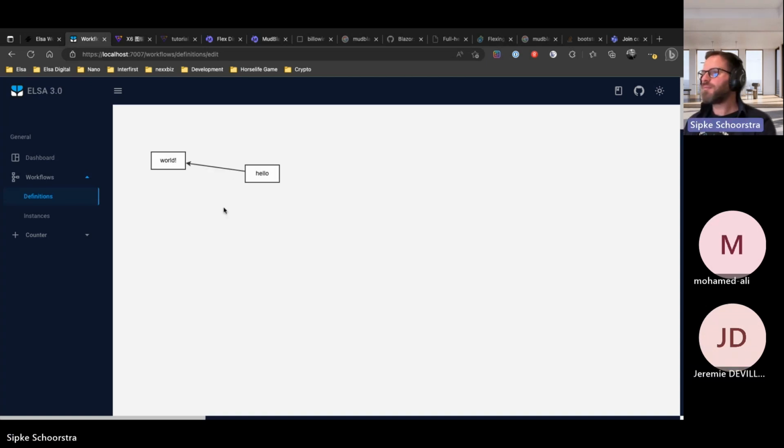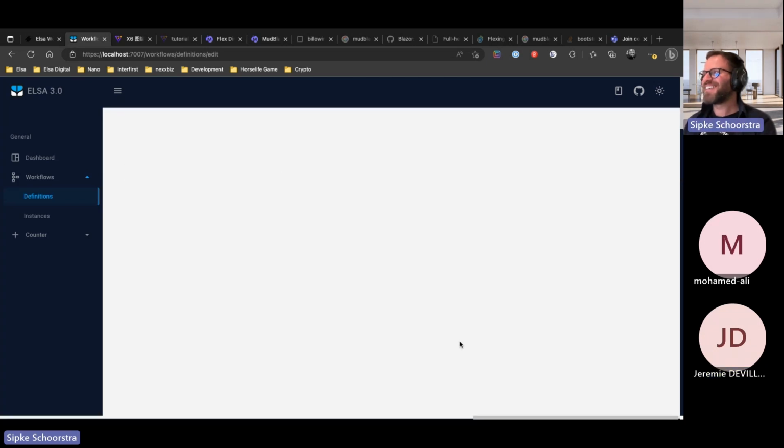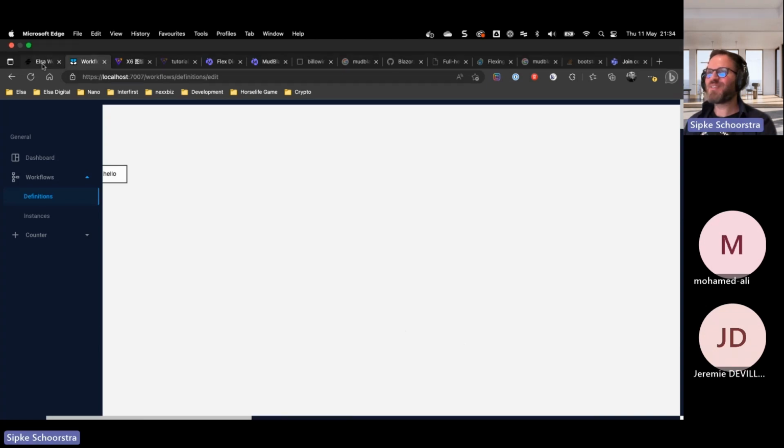Okay. Yeah. But I always struggle with UI layout. Yeah. You see the scroll bars here. It's always the same for me. It's a pain. It is always a pain.